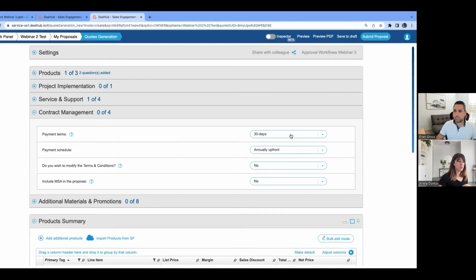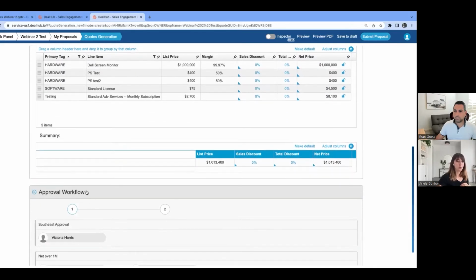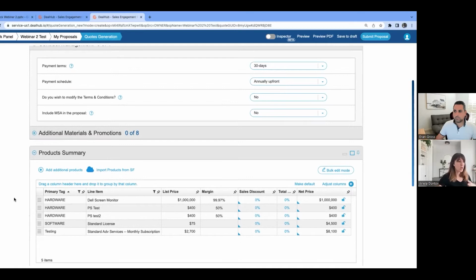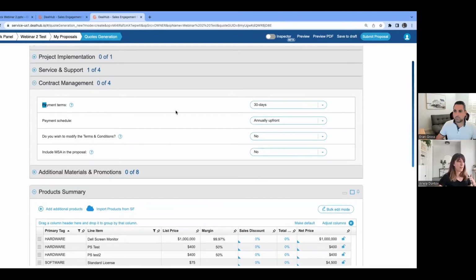So I'm going to answer some of these questions, and I want you to keep an eye on this approval workflow section on the bottom. We'll get to the ones that are already here in a moment. So the non-standard payment terms, right? We have our payment terms here. We set Deal Hub to configure and to show a default, right? This is what we want to recommend the sales rep do.